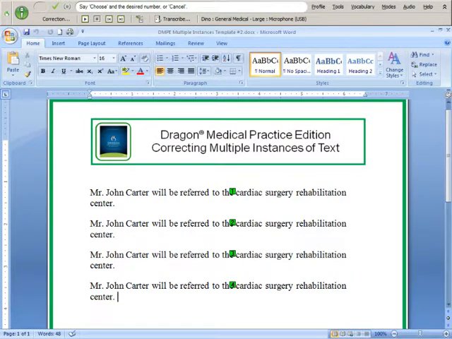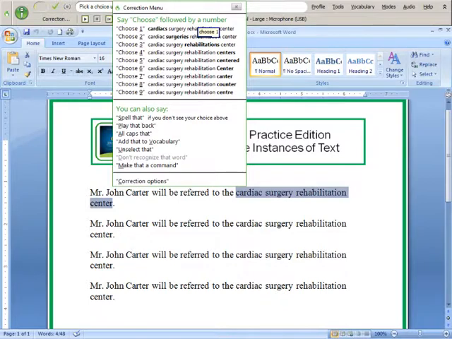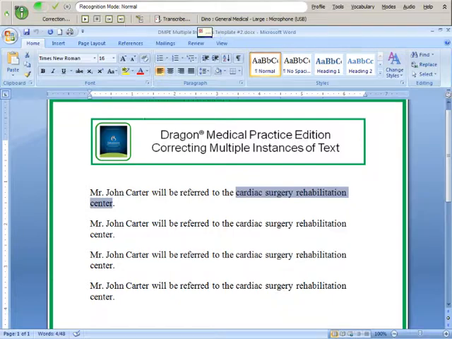Dragon recognizes that there are multiple instances of the text and has placed a numbered flag next to each instance. Choose one. The correction menu opens, but the phrase in title case is not in the numbered list of choices because it is not in the vocabulary. Copy that. Go to the end. Open Vocabulary Editor.